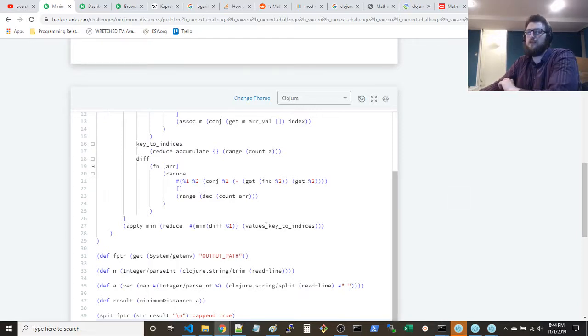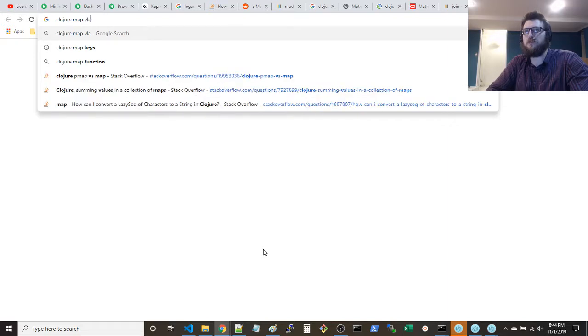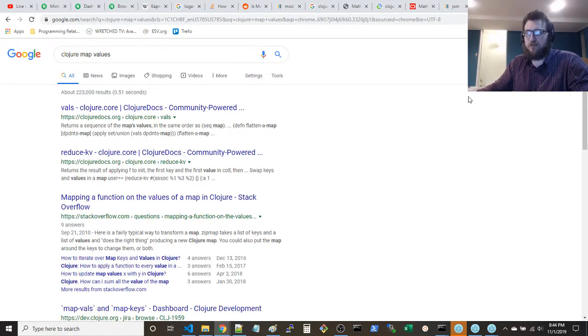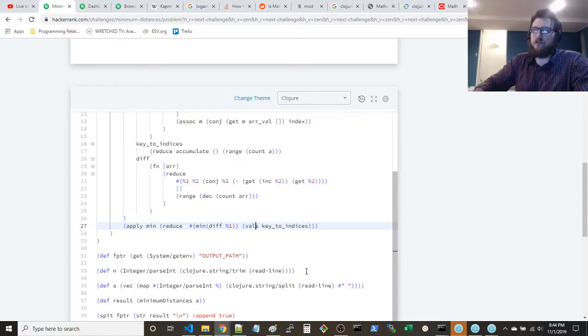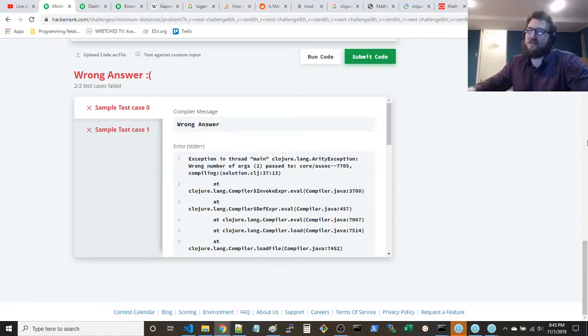Values. Clojure map values. Vals. Nice. Proper programmer here that wrote this language. Who's the UE vals? I know what vals are. It's pretty funny.